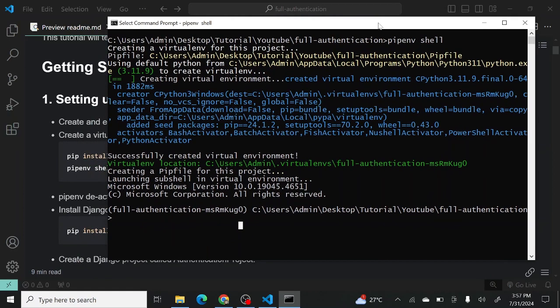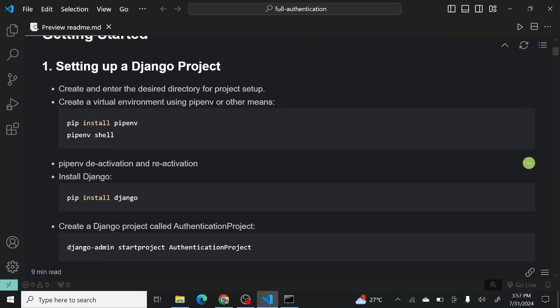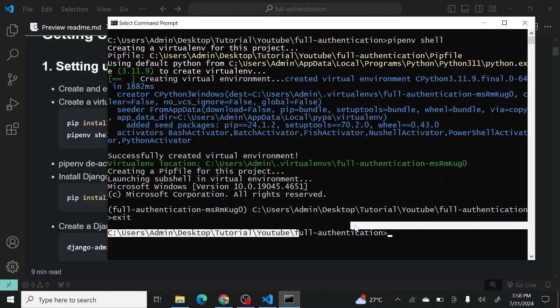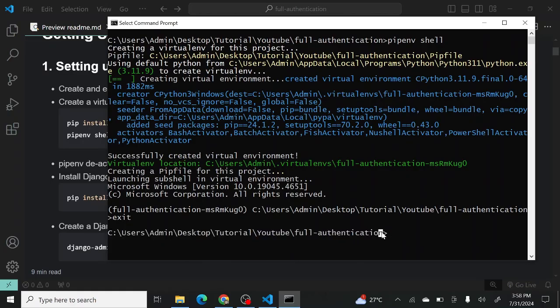Now, I would just like to shed more light on how to activate and deactivate your virtual environments using this library before we proceed. If I would like to exit or deactivate this virtual environment, all I have to do is just type exit. Once I type exit, you can see that we are no longer in the virtual environment. But if I would like to reactivate it, the first thing I need to do is cd into the location of where that virtual environment was created.